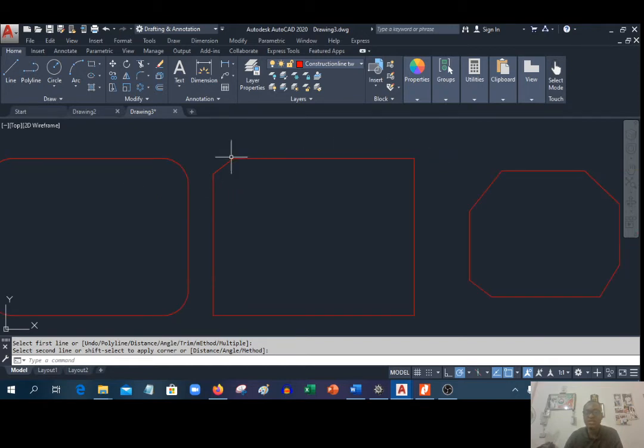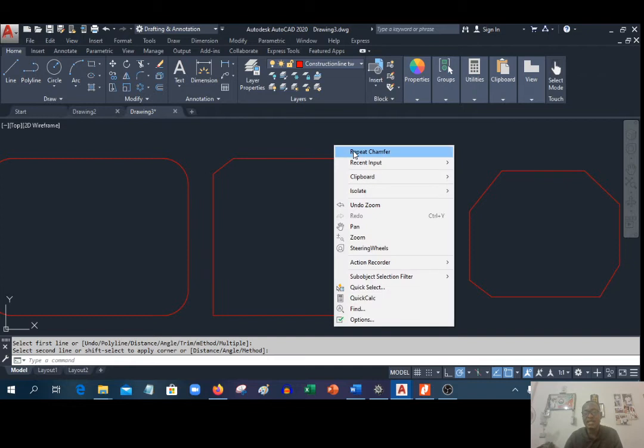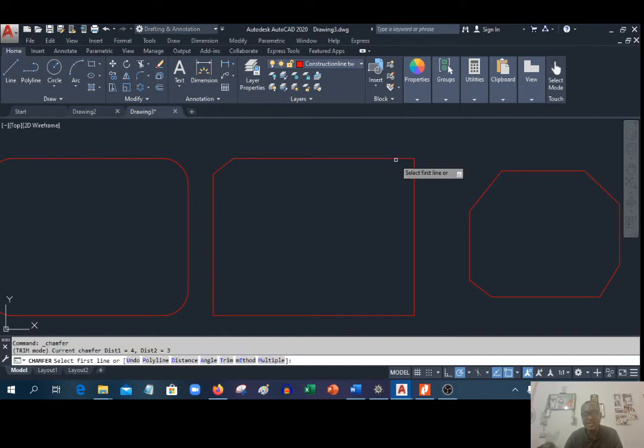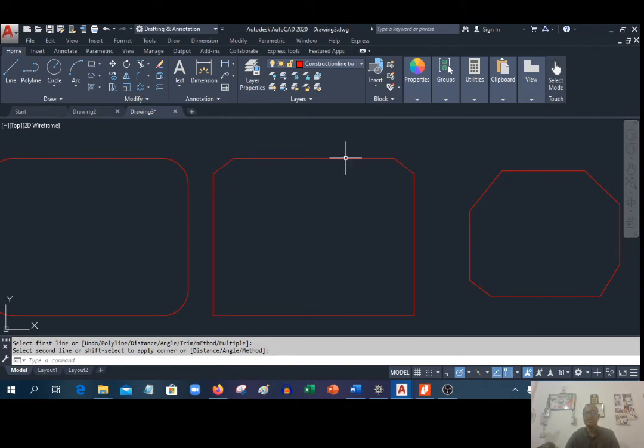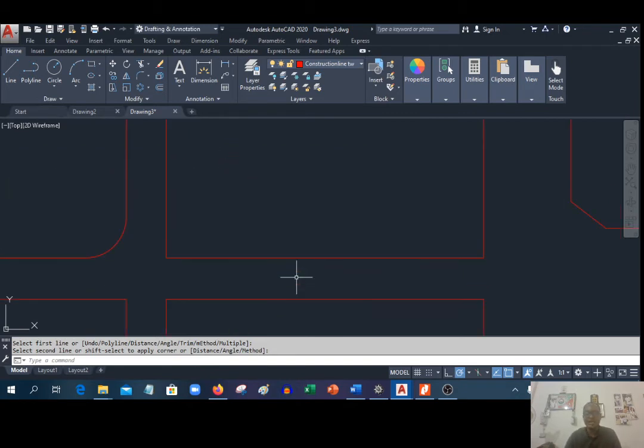Now this other side is supposed to be symmetrical. Let me right click and repeat. I'll click this first, then click this. You can see the symmetry now. They look alike. But let's say I made a mistake. I right click, repeat chamfer, and I click this first, then click this. You see the way it is now, right?